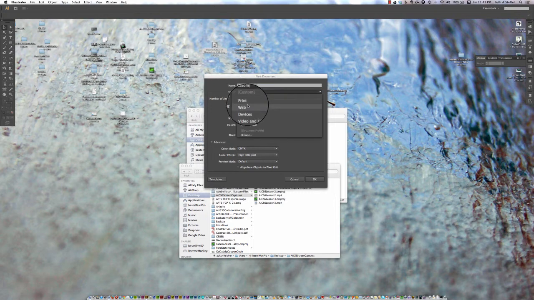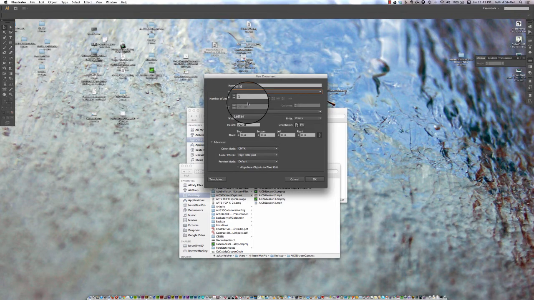And I'm going to use the print profile since this is ultimately going to go to print. I want 2 artboards, and I want to make sure that they're arranged by row because I want my artboards to be in a row. I'm going to change my units to inches, and I want my artboards to be 1 inch apart. And I want to change the width of my page to just be 8 inches. And I'm going to say OK.